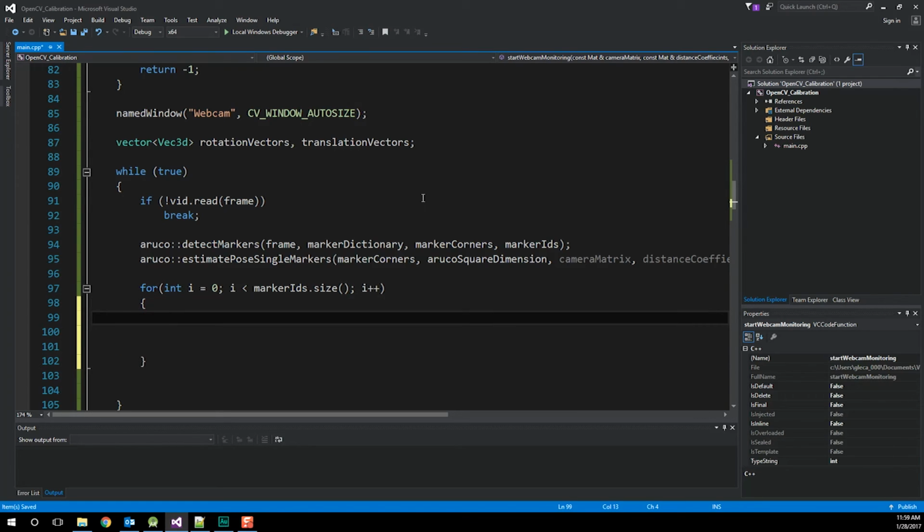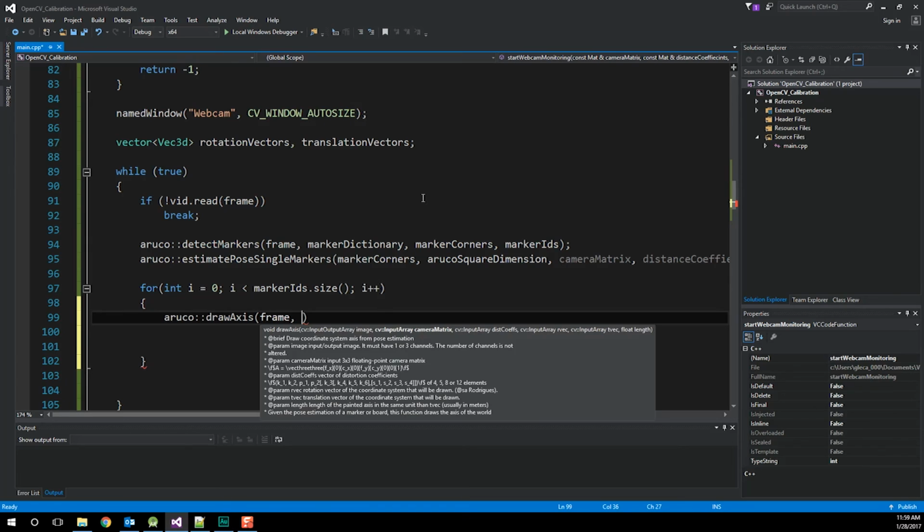So now that we have that information, everything gets incredibly simple. Literally, we have only about 3 or 4 lines of code left before we're done. So let's do aruco.drawAxis. That's going to draw the axis onto the image that we have. And then we're going to do the frame. Why? Because if we're drawing something, we need the actual image.